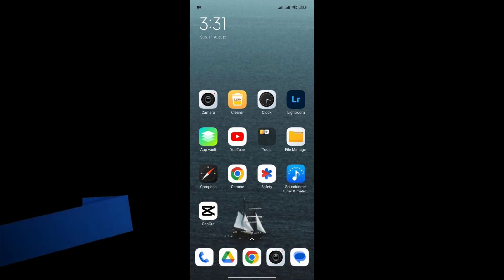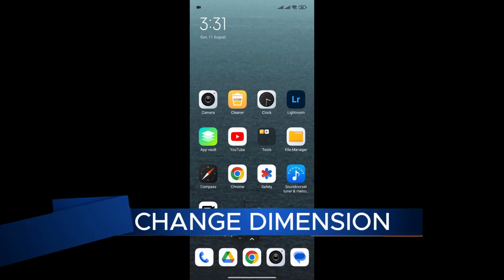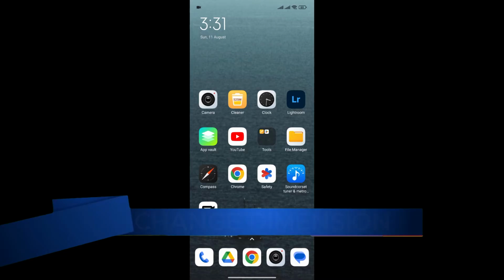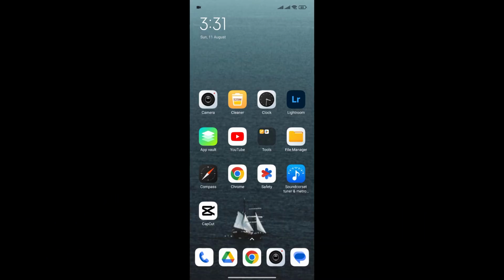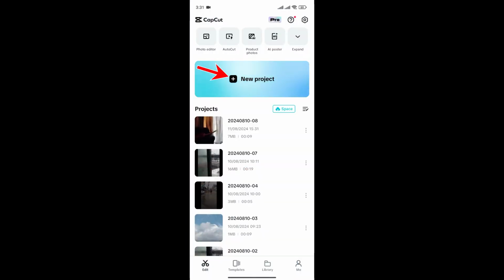In today's video, I'm going to show you how to change the dimension of a video in Capcut. So without any further ado, let's get into it. At first, open the Capcut app, create a new project or edit your existing project.